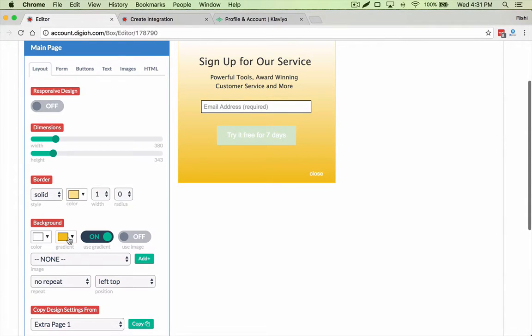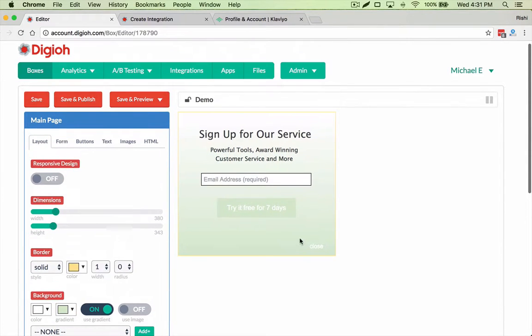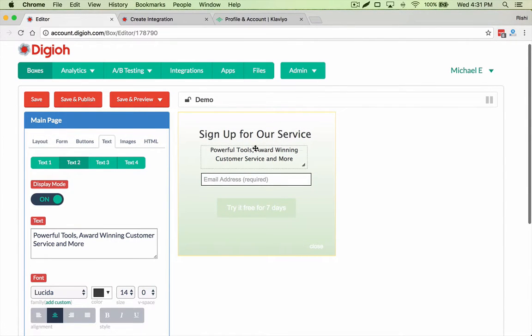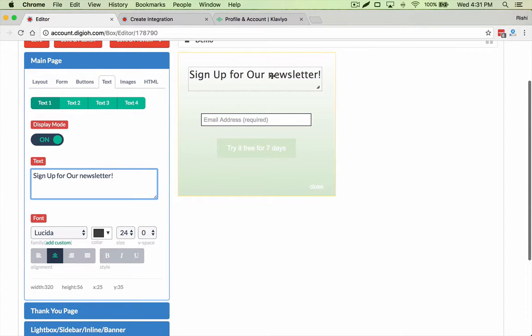And of course the background you can change, so you can add in your own hex. We can also add in custom fonts. We could take off text. We could change the text. Sign up for our newsletter. And of course, we could change this, and we can also make personalization tweaks too.